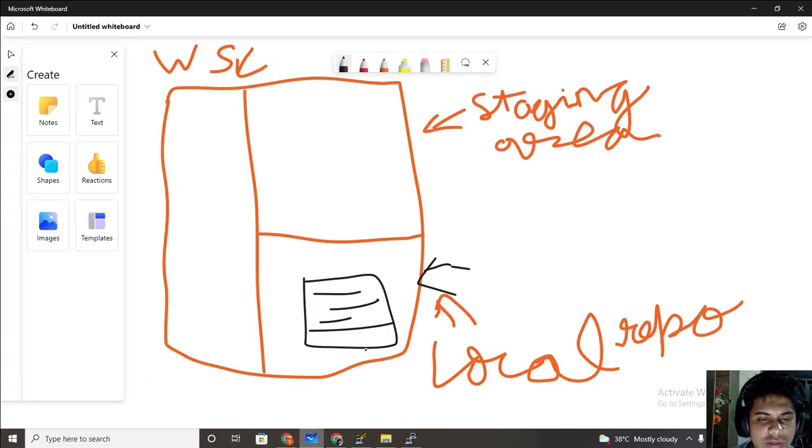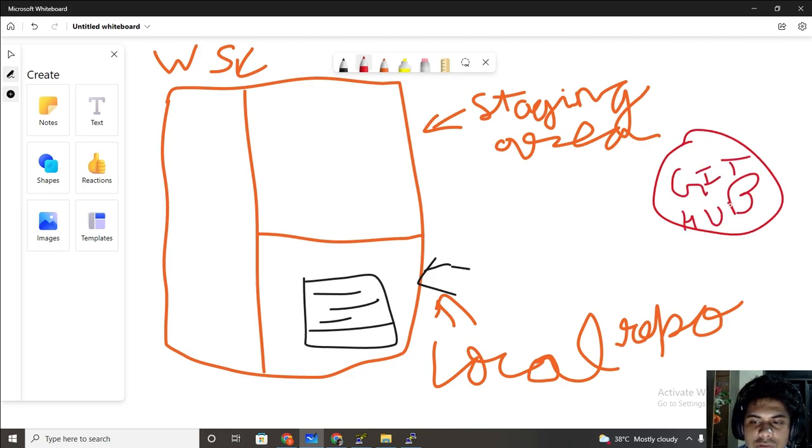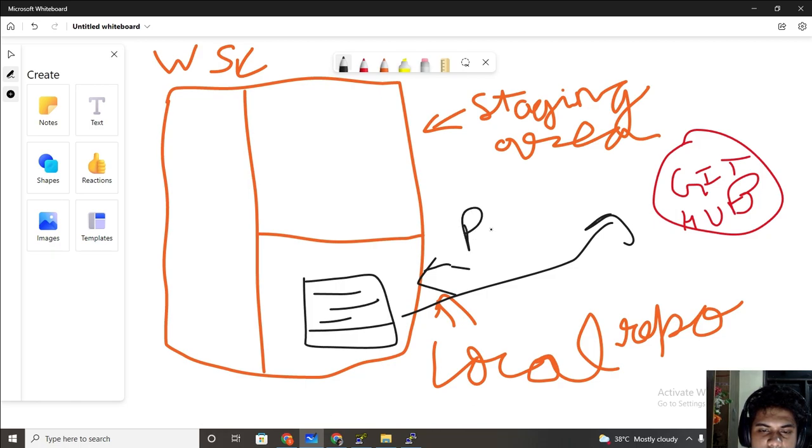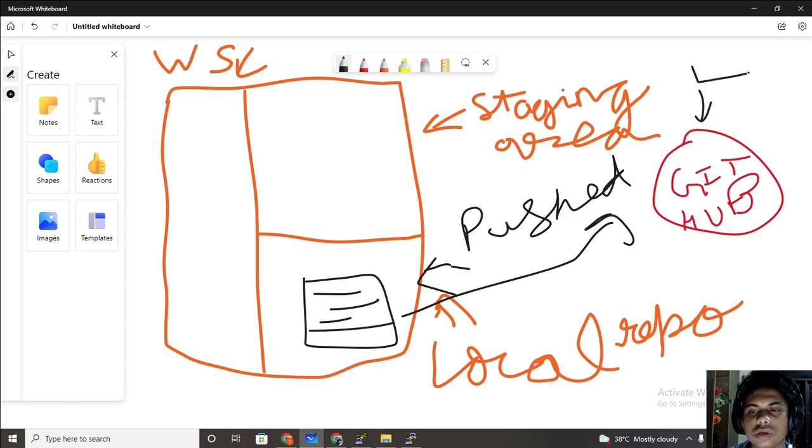Let me first show you here as well. So this is your GitHub, and from here, your local repo. Now you have pushed your file here. The best part of Git and GitHub is that your file is here in your local repo, and your file is also in your remote repository.